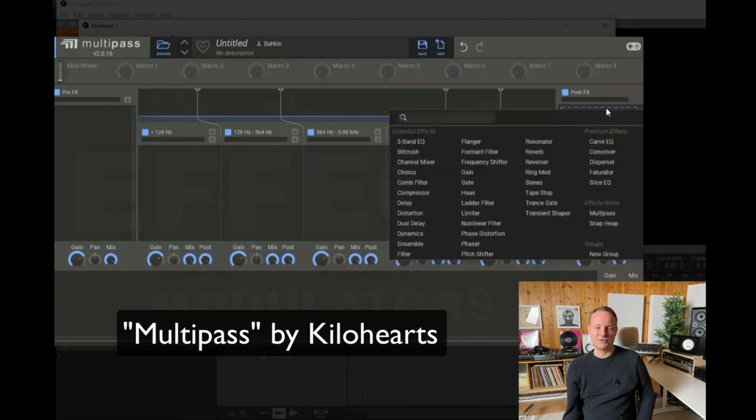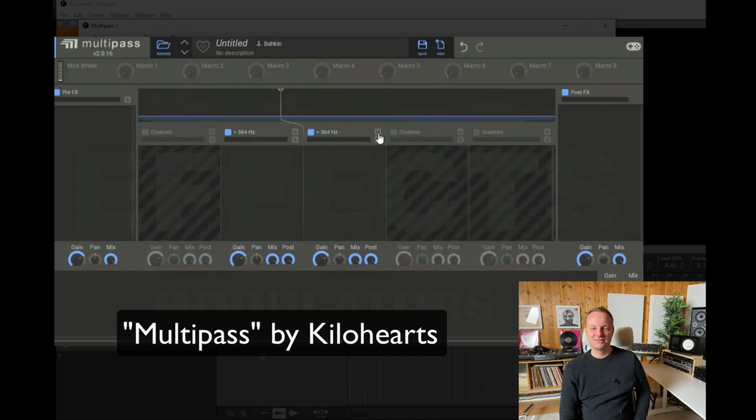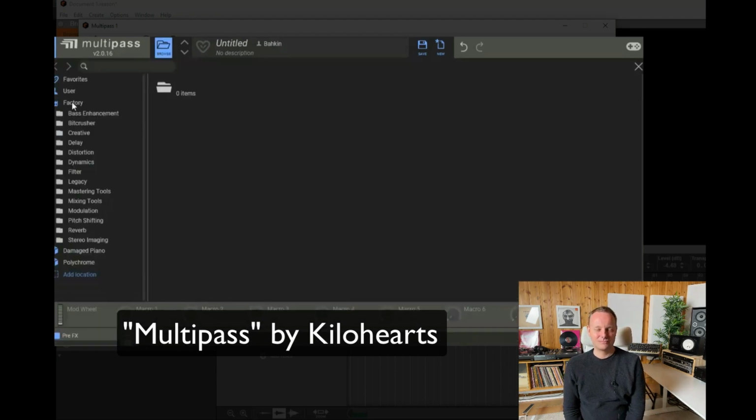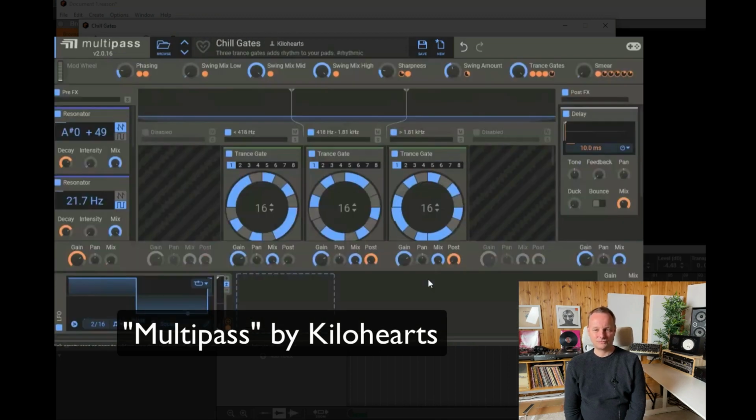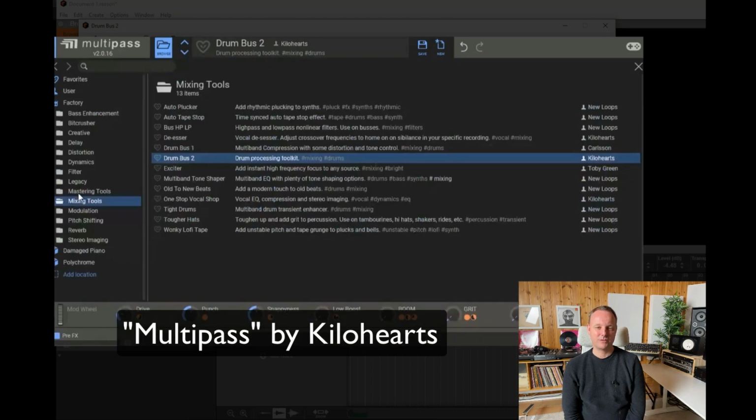Also advanced, it's like a blank slate. You have to find the correct tools. You can have it as simple as you want it to be. If you just want to affect the whole... Does it come with presets? It does. You can just browse here. You have factory presets here. I also have some from content banks. Bass enhancement, bit crusher, creative. This is a gate. You have mixing tools, mastering tools. There is so much you can do.